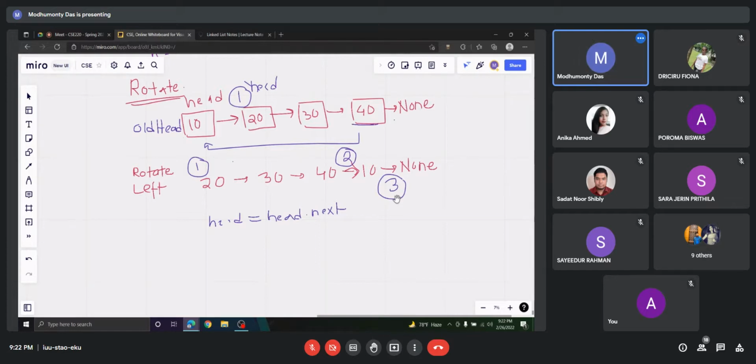Yes or no? If I store it, then it gets solved. The problem was that if I update head I'll lose 10, so I stored 10, then there's no problem, right? Just operation 1, then it's done, isn't it? 20 will now become the head. 20 will become the new head. That solves the problem.